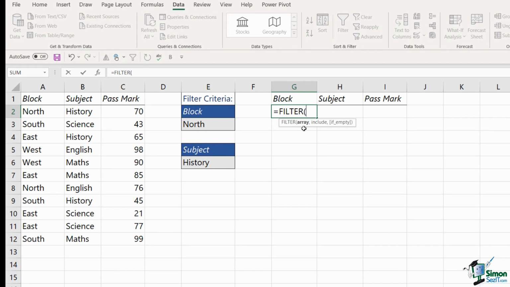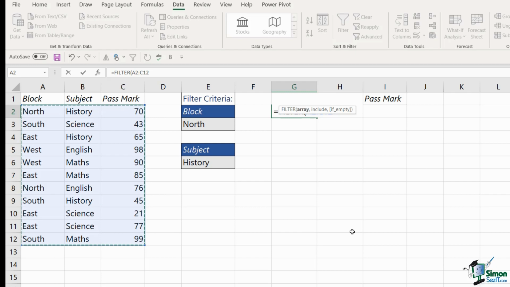My first argument is array, so this is going to be all of the data that I want to filter, A2 to C12, comma. I then need to start to enter my pieces of filter criteria. And if I have more than one, which in this case I do, they need to be contained within brackets. So my first piece of filter criteria is the block. So I'm going to select the block range, and this needs to equal whatever is in cell E3.